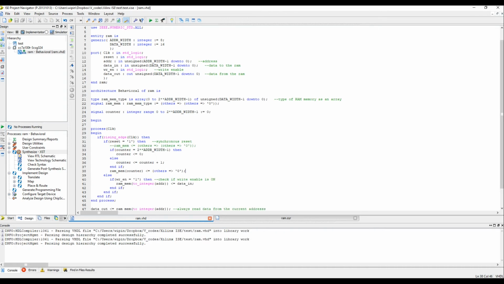So I have modified the code. I have declared a counter which has an integer range of 0 to 2 raised to address width minus 1. So this counter can count from 0 to the last element address, and it is initialized to 0. And inside here I commented out this line which was causing the problem, and I added this part.